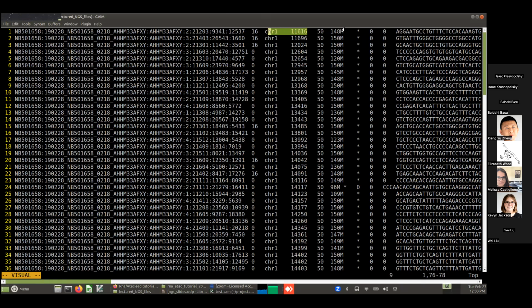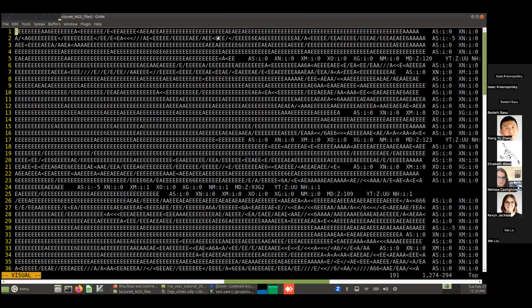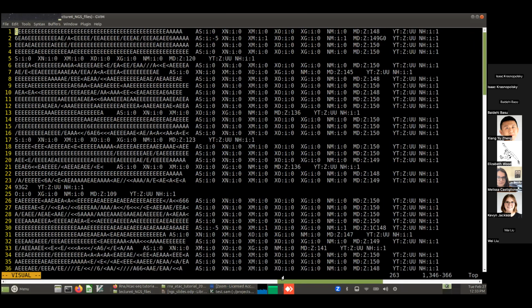This is a CIGAR string that shows generally how that mapping took place. Sometimes you have insertions, sometimes deletions. Then you have a column for the actual fragment, the sequence that was run, and a column for the qualities of each base in that sequence. Then there's other information about mapping problems and interesting features of how that read was mapped to the reference. It shouldn't be too scary. It's really just data showing how that fragment was mapped to the huge reference.